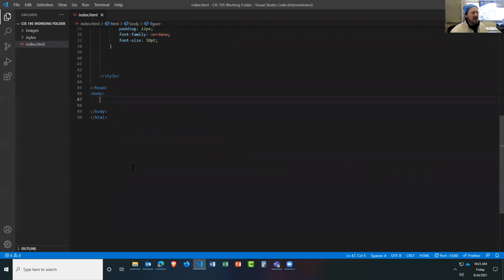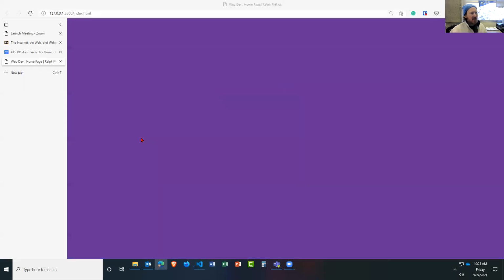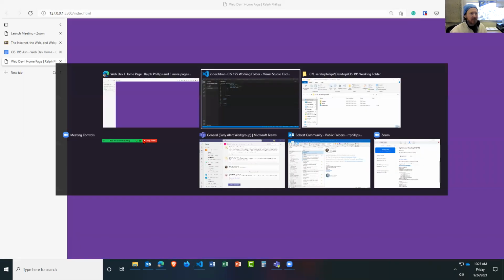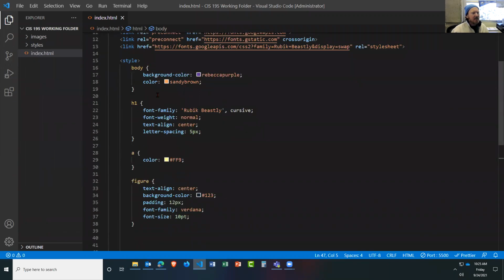Let's go ahead and delete all the stuff in the body. Remember, the body is what shows up on the browser. Let me zoom in just a shade on that. The body is what shows up in the browser. If the body is blank, then the web page is going to be blank. If I jump back over here, my web page is blank.